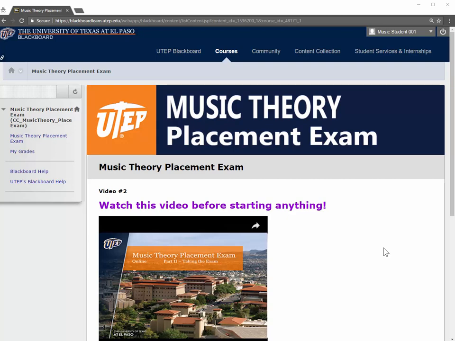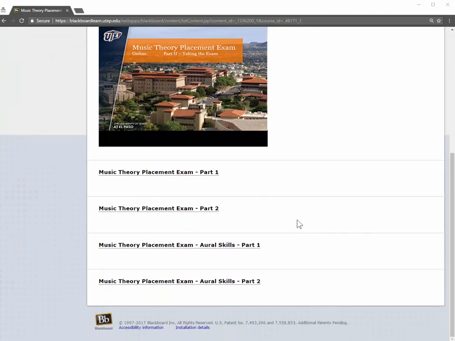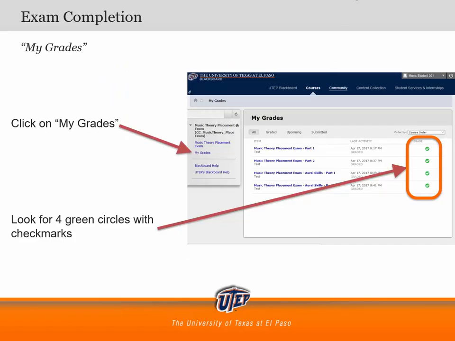This exam has 4 parts, 2 that focus on music fundamentals, these 2 here, and 2 that focus on aural skills, or ear training. We recommend that you take each portion in the order they are listed on the home screen. You can check to see if you have completed each part of the exam by clicking on the My Grades on the left side of the screen, and make sure there are green circles with check marks for all parts of the exam.